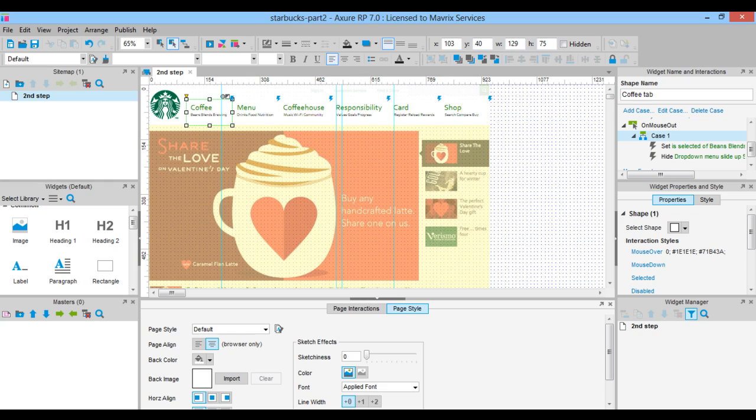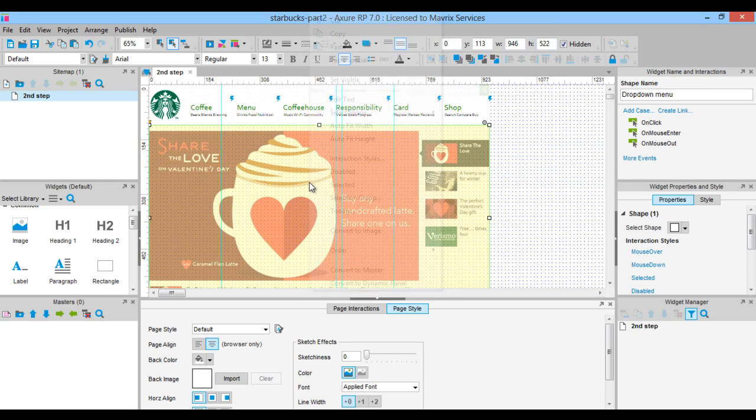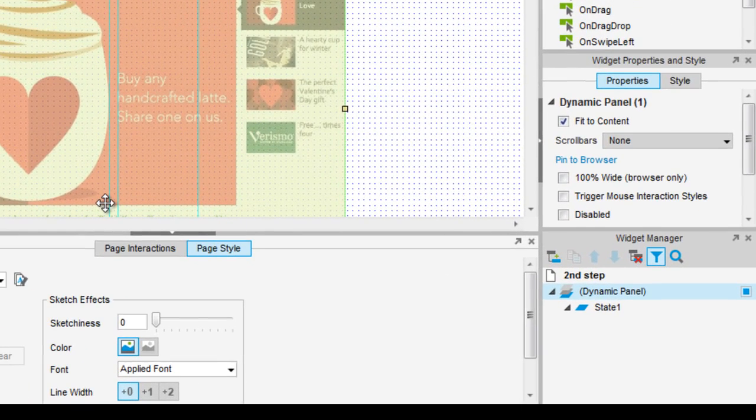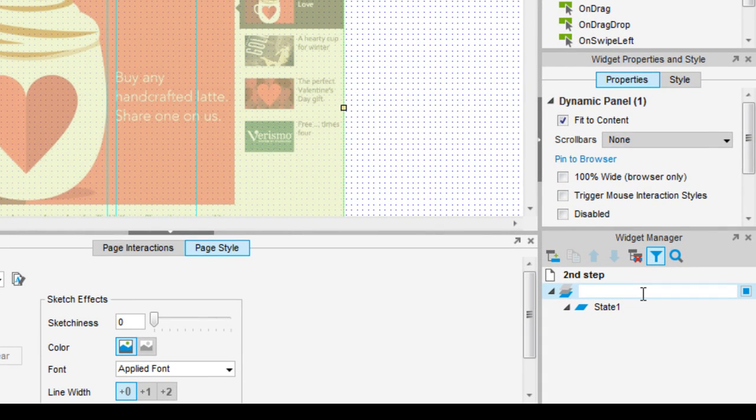Axure 7 has the possibility to create a 100% wide dynamic panel, so here we have our first opportunity to use dynamic panels and see them in action in this specific case. What we can do is simply transform the rectangle widget into a dynamic panel by right-clicking on it and selecting the option on the bottom. Rename the panel to drop-down menu.